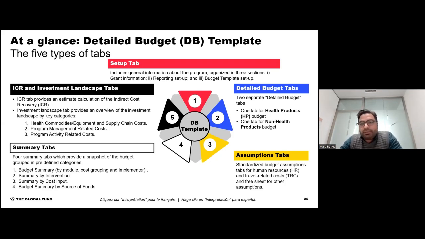The third categorization is assumption tabs. Previously, as I mentioned, we had various types of tabs, like for HR assumptions, TRC assumptions, and some other free sheets, you can say. Now for HR and TRC, you will see some pre-populated tables, and this information is aligned with what we required in the detailed budget template. You can see in the instruction document how those tables can be copied and pasted if the user is required to use those tables multiple times.